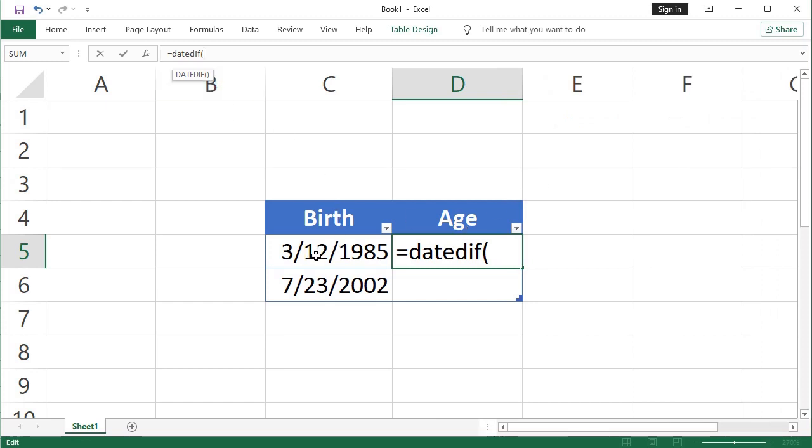I can click on this one, very good, and then comma, and TODAY. Because this is a function, I need to have one opening parenthesis and one closing parenthesis. And then unit, which is year here. Between double quotation marks, I can type Y. Very good, that's it. This way you can calculate the age.